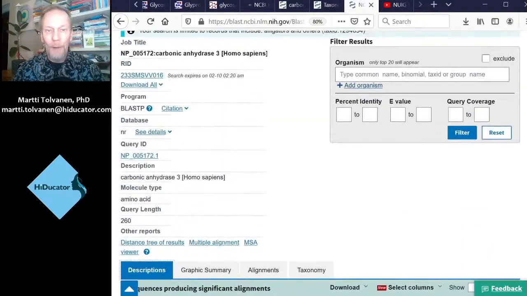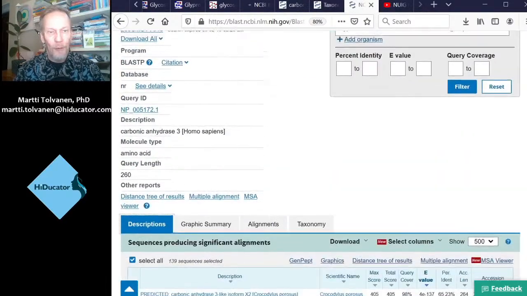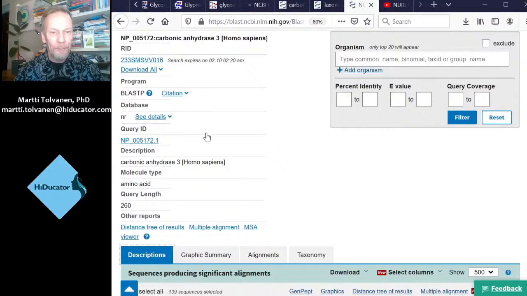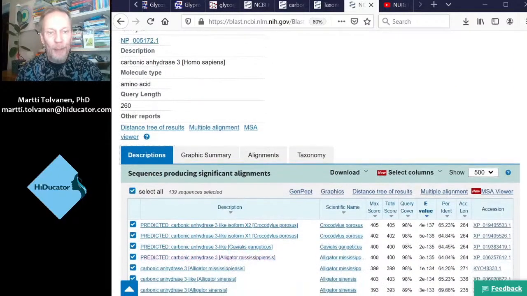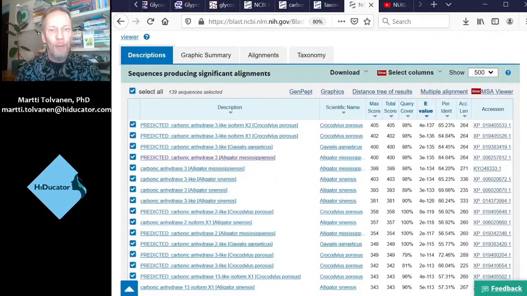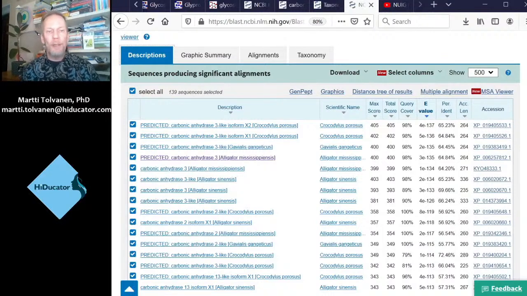So the results page gives us details about the search, how we did it, and what was the query length, and there's also some statistics somewhere, but let's skip that part. Now the results start here and we have multiple tabs.